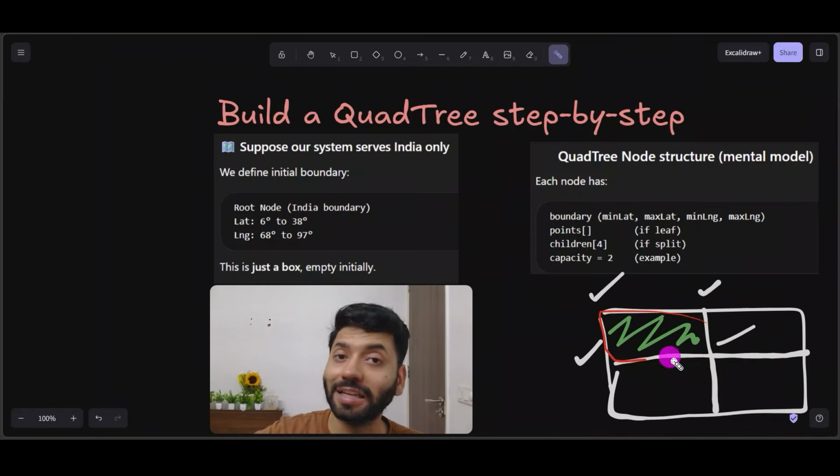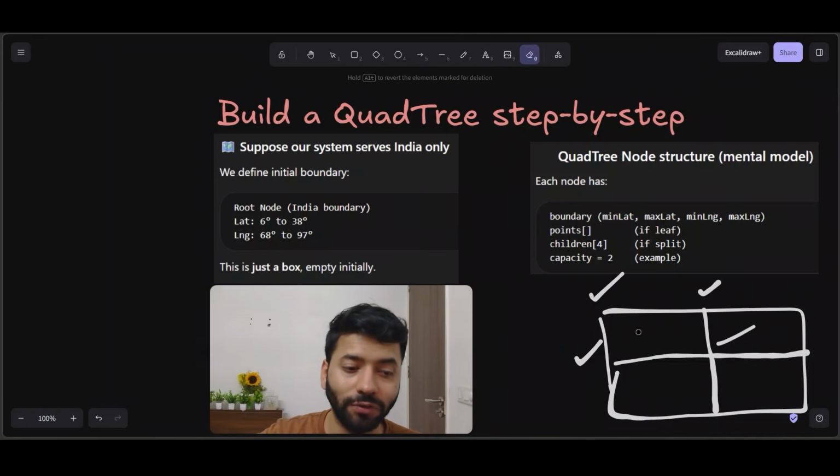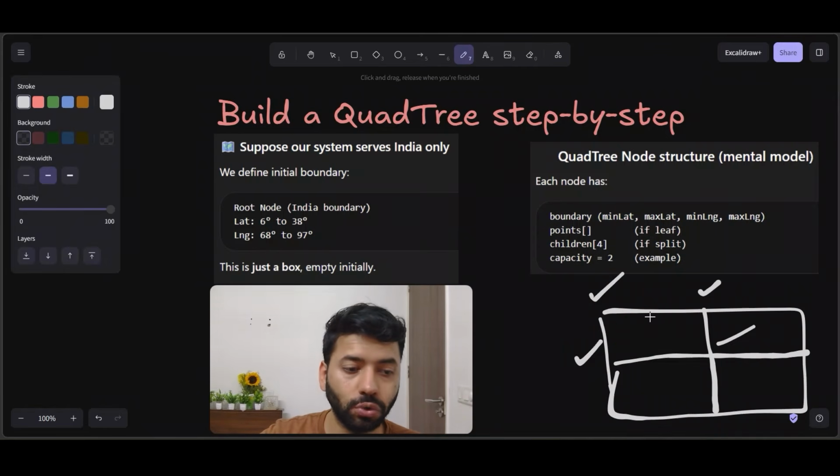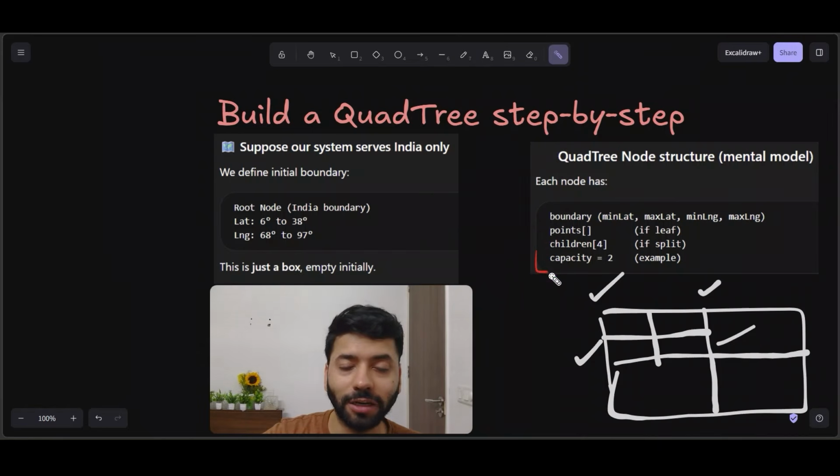So in case your region has lesser number of points as compared to the threshold, correct? So we will simply keep the points in it, which means this is a leaf node. And the other scenario can be, if there are more points than the threshold, then again we will split this area, correct? So we will do something like this. So now this area again is split into 4 parts. So that's why we would have this children array of size 4, which means we have split the area even further. And then we have one more parameter, which is the capacity or the threshold, whatever you can say, which represents what are the maximum number of points that can be present in the node.